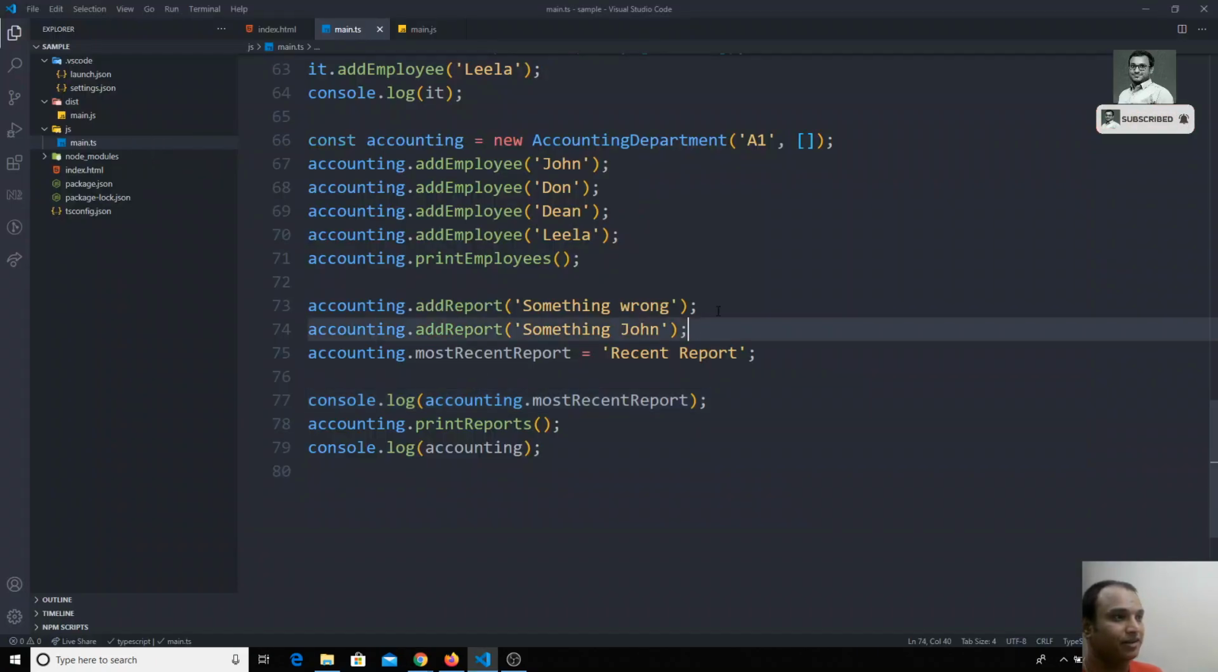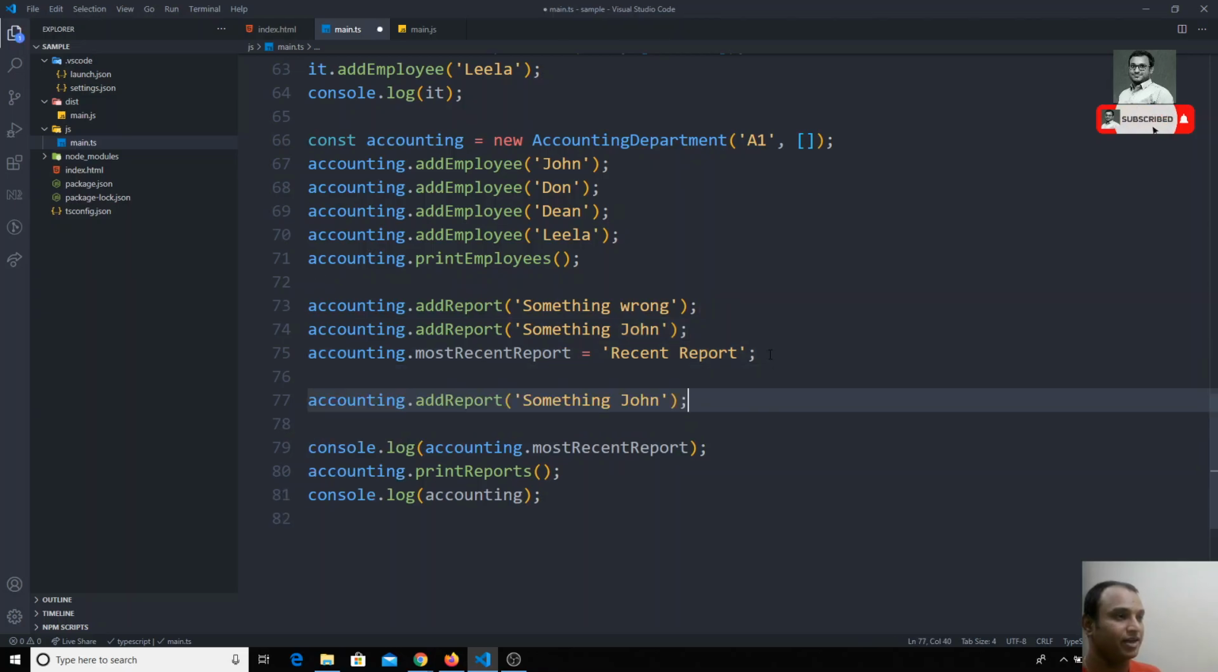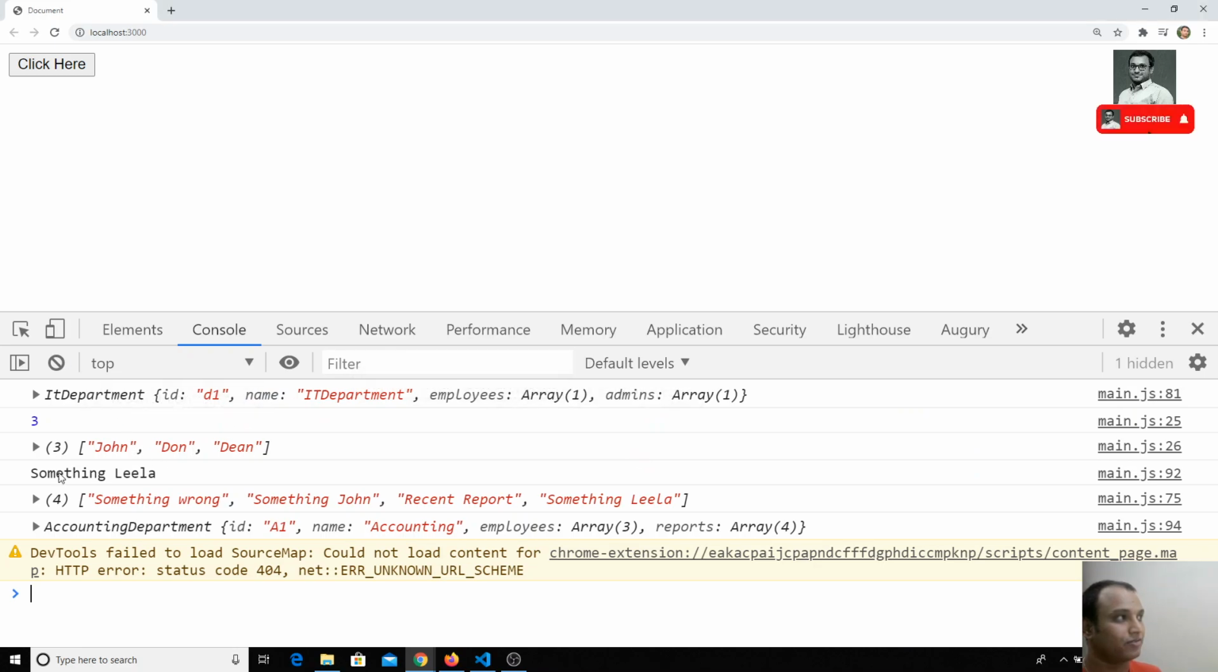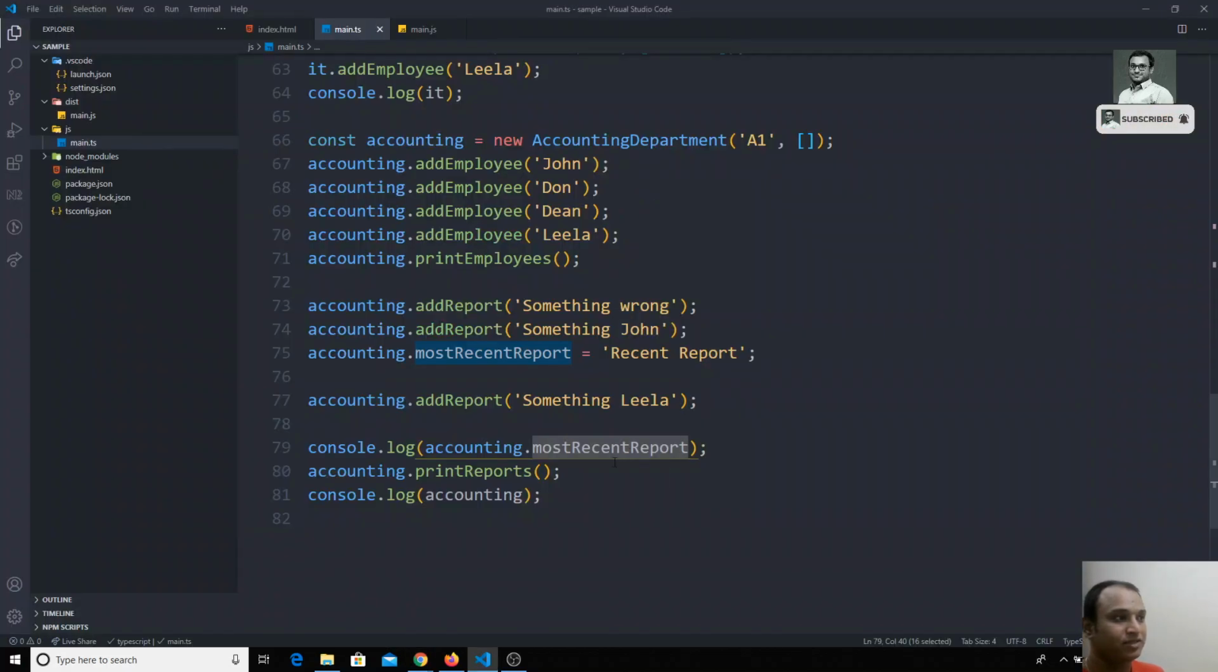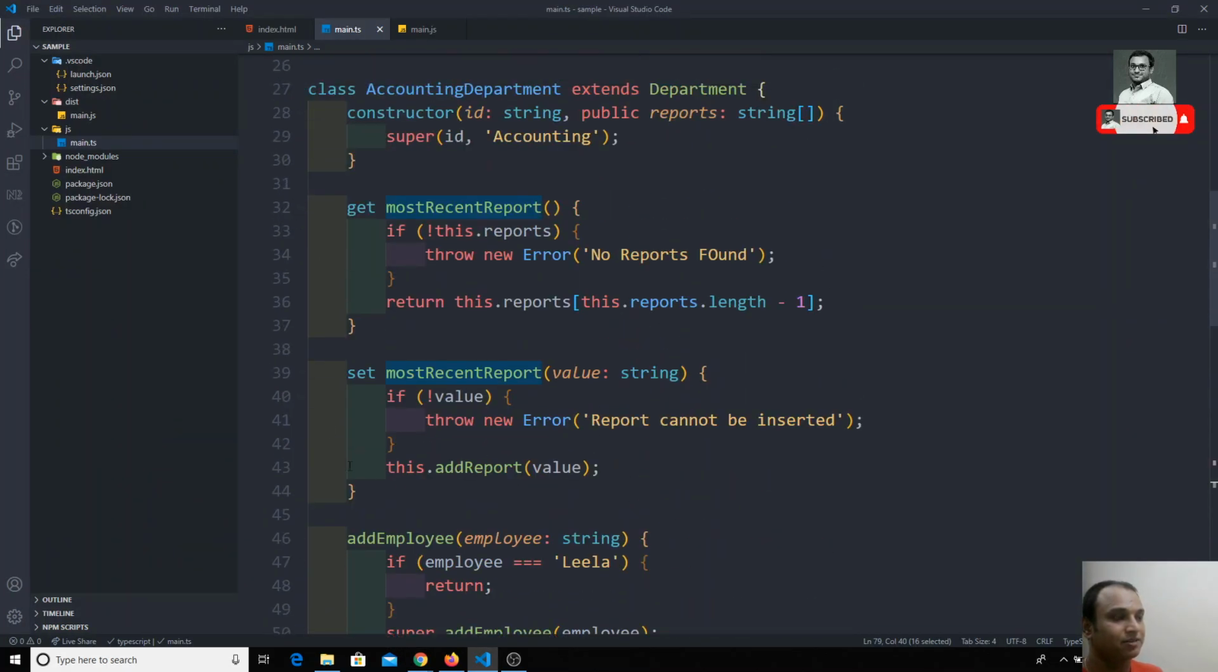For example, if I add this report again, and down here if I access this one as Leela, now I am assigning like this as a property. I have a method and I am trying to access it through the property. Now if I refresh this one, I am getting Leela. So here we have inserted the reports. Okay, this is how we can use the getter and setter properties.